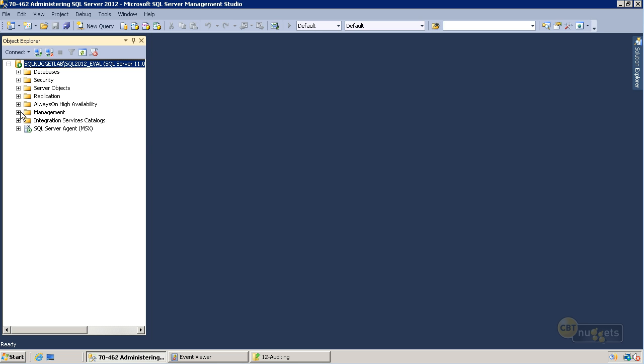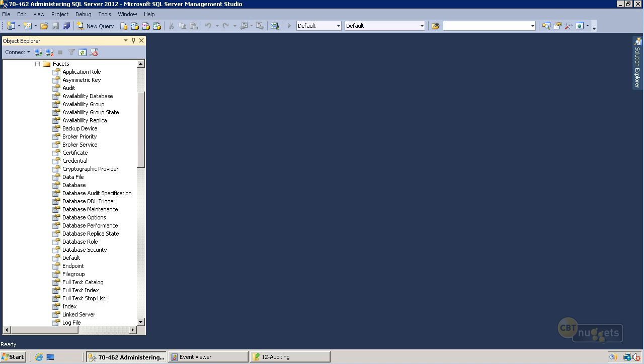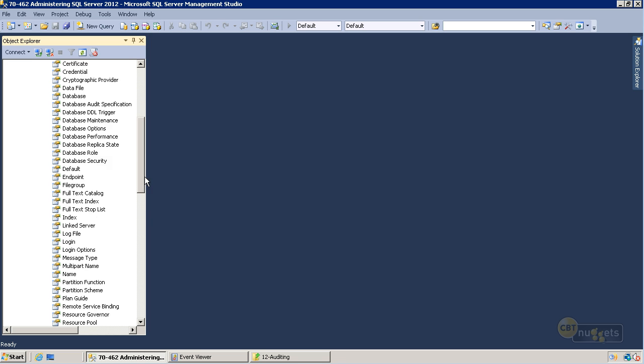This is really neat stuff. So let's head down to the management node, and you'll see policy management right on top. So here's all the things we were talking about in our slides. We have policies, conditions, and facets. Let's start with facets here because these are all the objects that we can work with. So for instance, take the database for instance.